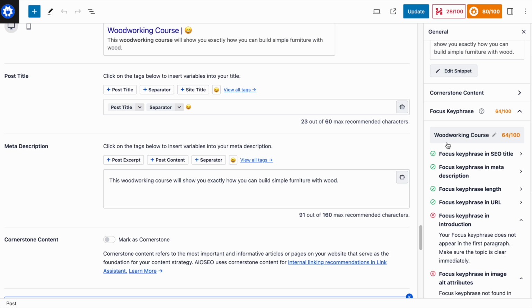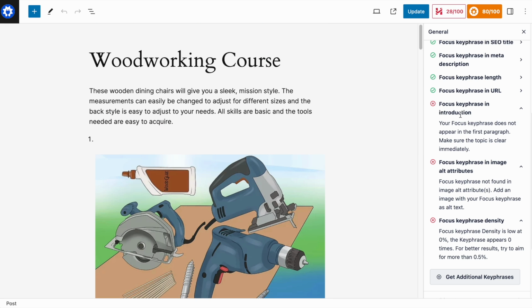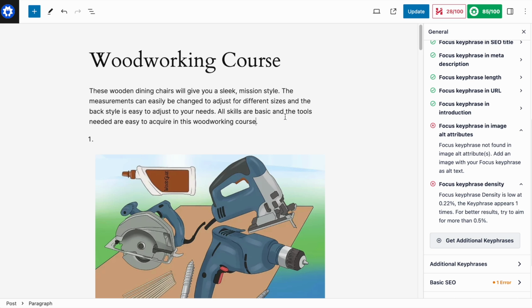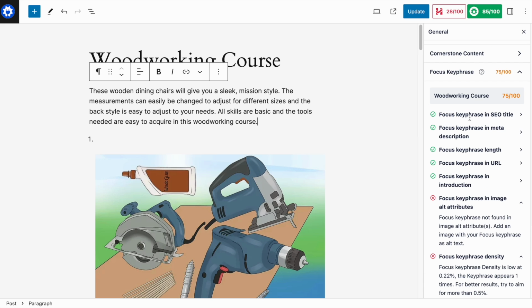So we can see after I did that, this line item has already changed from a red X to a green check mark. So my focus key phrase is now in the SEO title and in the meta description. My focus key phrase length is good. My focus key phrase is in the URL. It's telling me my focus key phrase is not in the introduction, in that first intro paragraph. So let's see if we can change that. I'm just going to add at the end of this sentence, in this woodworking course. So as you can see right away, that red X changed to a green check mark. And now my focus key phrase score has bumped all the way up from a 54 to a 75 just by doing those simple things.